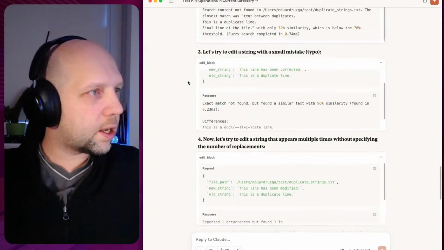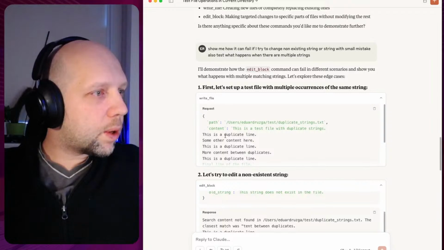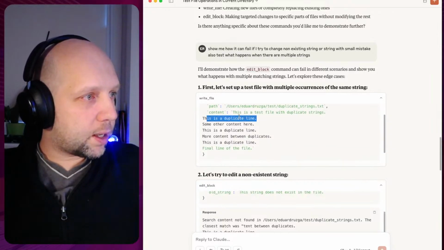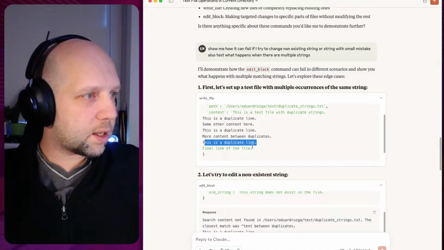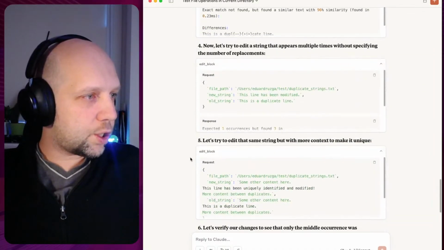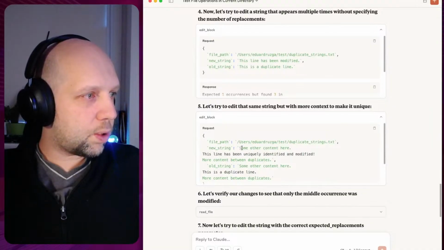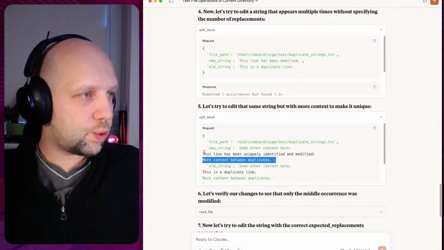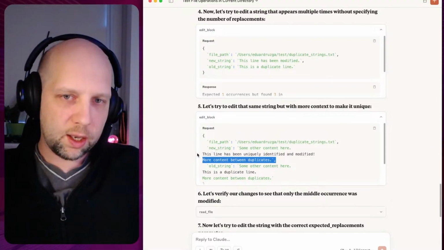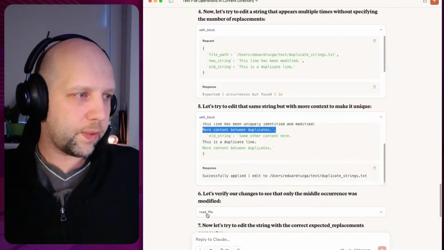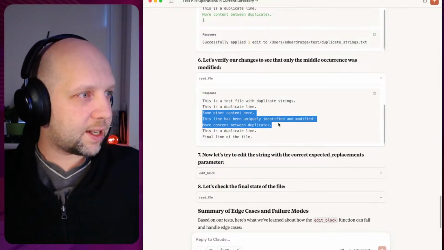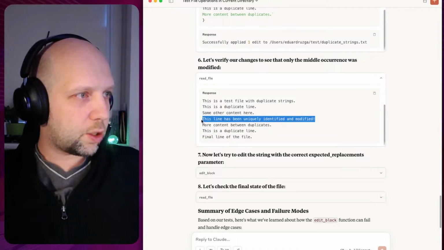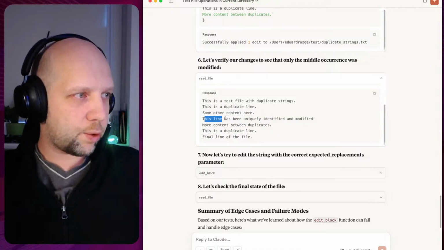Let's take a look at the start file. What was the original file? We have this is duplicate line, some other content here, duplicate line. So we have three duplicate lines. And when it was changing the file, it actually included the line before and the line after to uniquely identify exactly the duplicate it wanted to change. It now read the file and we can see that this is a test file, this is duplicate, some other line, and this is the line that it changed. It was before the duplicate line and now it's changed.